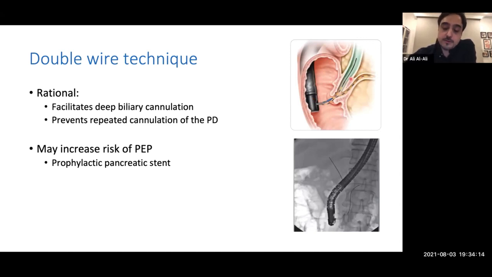But if we perform this technique, and in fact, any technique which involves manipulation of the pancreatic duct, it will increase the risk of post-ERCP pancreatitis. So whenever we perform this technique, we prefer to place a pancreatic stent. I will talk about the role of pancreatic stent in prevention of post-ERCP pancreatitis.